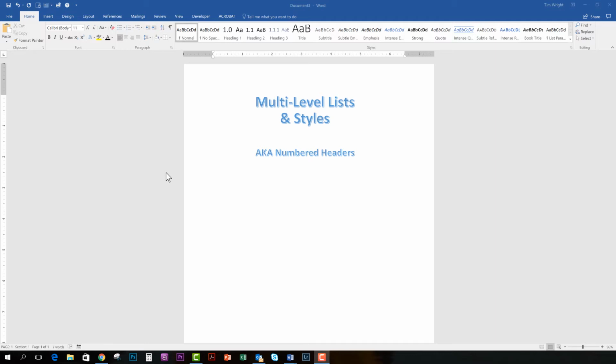This lesson is entitled Multi-Level Lists and Styles, otherwise known as numbered headers. Sometimes in a document, you have some styles that you want to apply, typically different kinds of headers, level 1, 2, or 3, but they also have numbers associated with them. And those numbers technically are considered multi-level lists, and they're associated with styles. So let's take a look at that.